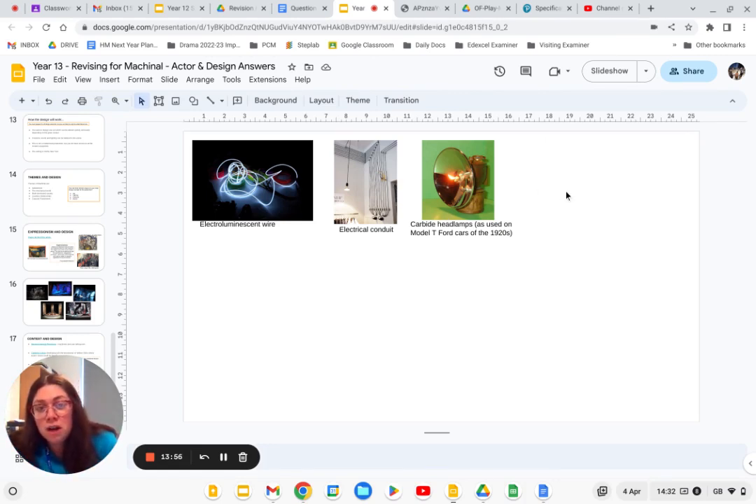And then finally, we have these carbide headlamps. These are the headlamps that would have been seen on those classic old 1920s cars, often Model T Ford cars. This level of detail, if you can go into this in your answer, is really sophisticated. So we're referencing that second industrial revolution. We're reminding the audience that the mechanical world is taking over through the set design, because we're seeing these headlamps, but it's also a lighting choice because you can emit light from them as well.